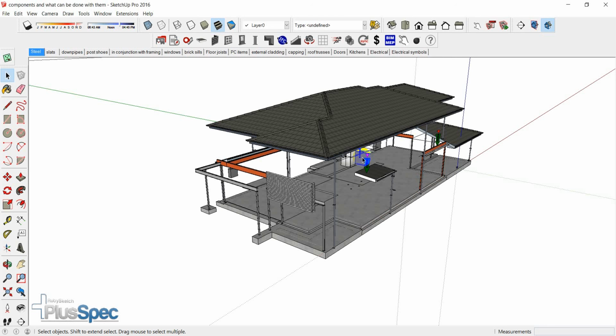Look, I'm going to talk today about components inside of SketchUp and what can be done with them, and where they can be utilised to the biggest extent. I'll talk a little bit about the development of components and when and where they should be used.